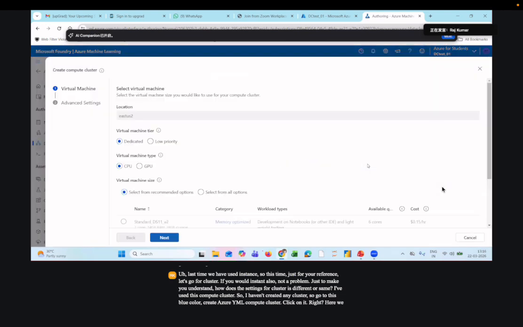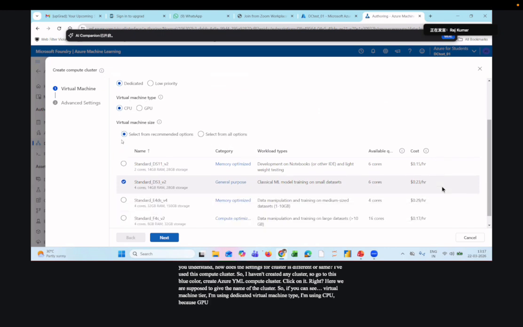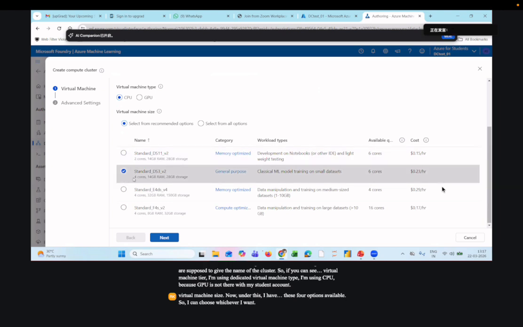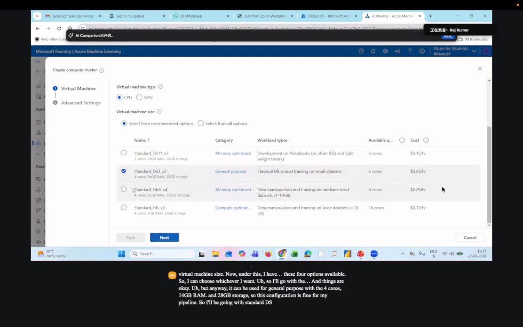Right here, we are supposed to give the name of the cluster. If you can see, virtual machine tier, I'm using dedicated. Virtual machine type, I'm using CPU because GPU is not there with my student account. Virtual machine size. Now under this, I have these four options available. So I can choose whichever I want. Anything is okay. But anyway, it can be used for general purpose with 4 cores, 14 GB RAM, and 28 GB storage. So this configuration is fine for my pipeline. So I'll be going with Standard DS3 v2.